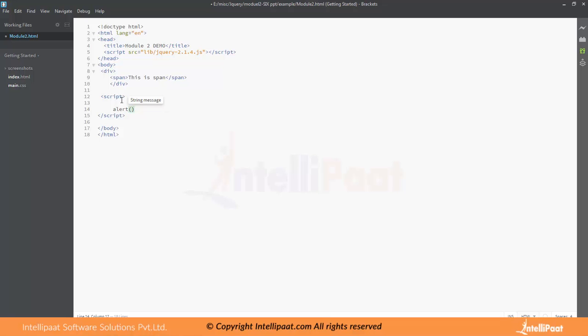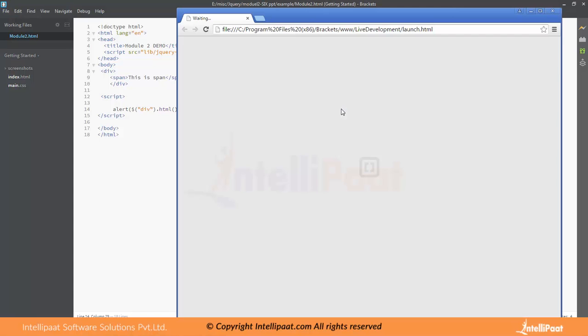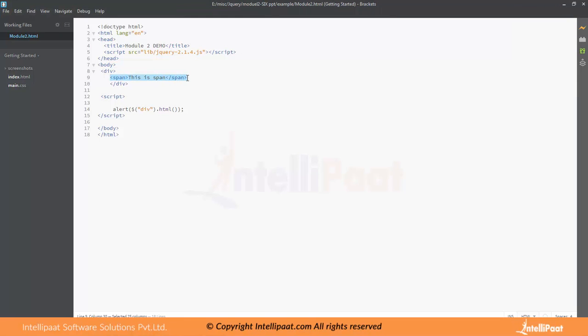So I will take the div tag in quotes, sorry, div tag in code, and I want to see the HTML of it. Let's run it and see what it returns. It returns the inside of the div, the inner HTML of the div. And you can see here that under the div there is a span.